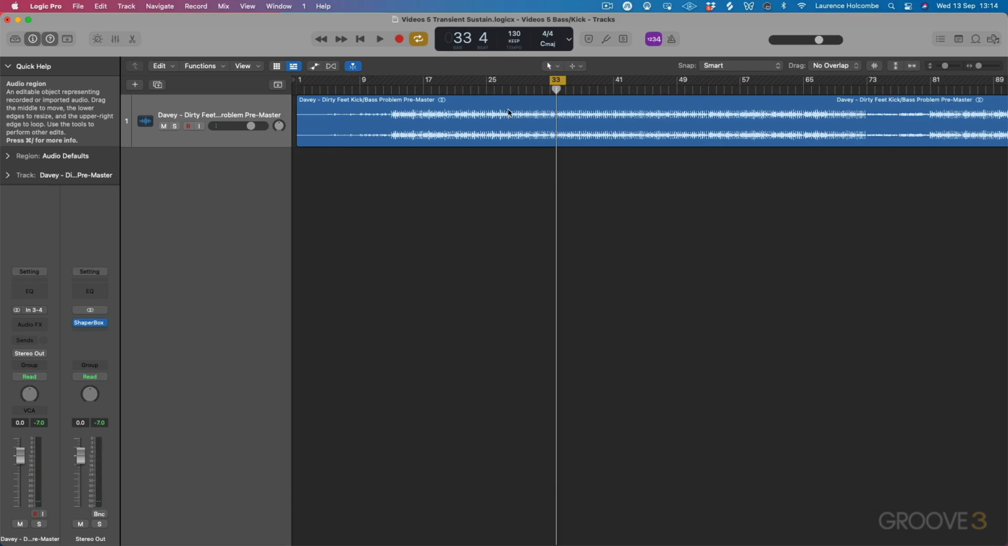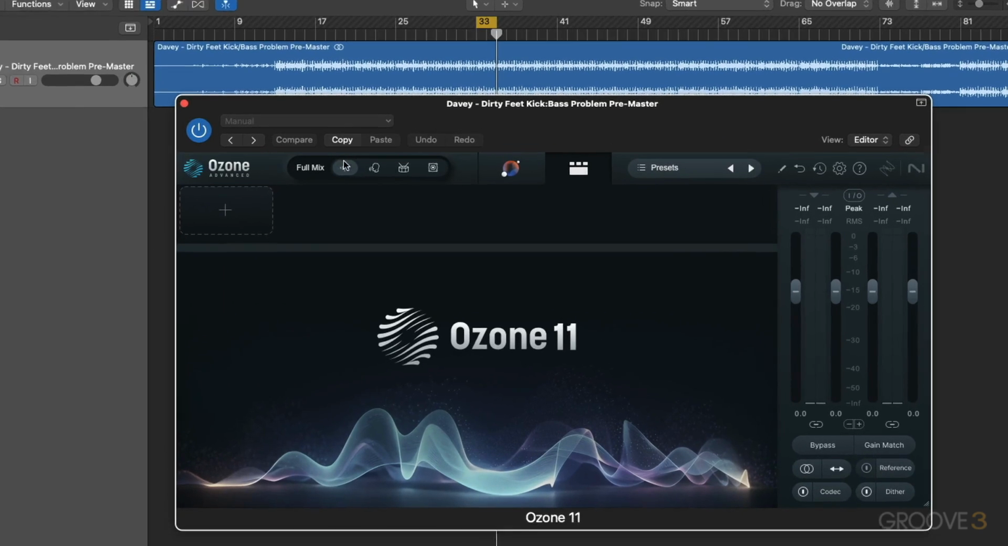Okay, so let's have a listen to this version of the track. And these are all artificial problems I've created. These weren't present in the pre-master. So we've got a very muddy, unfocused relationship between the kick and the bass. Okay, so I'm going to do this in a similar way. So we use the Mothership plugin so we can use the stem focus.